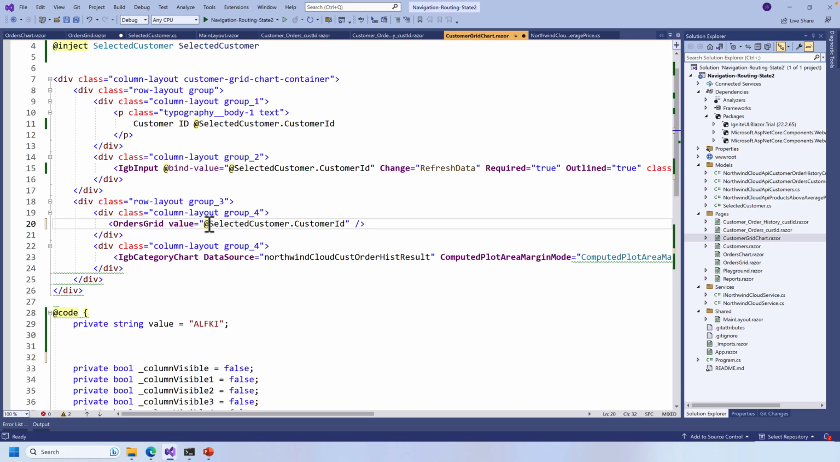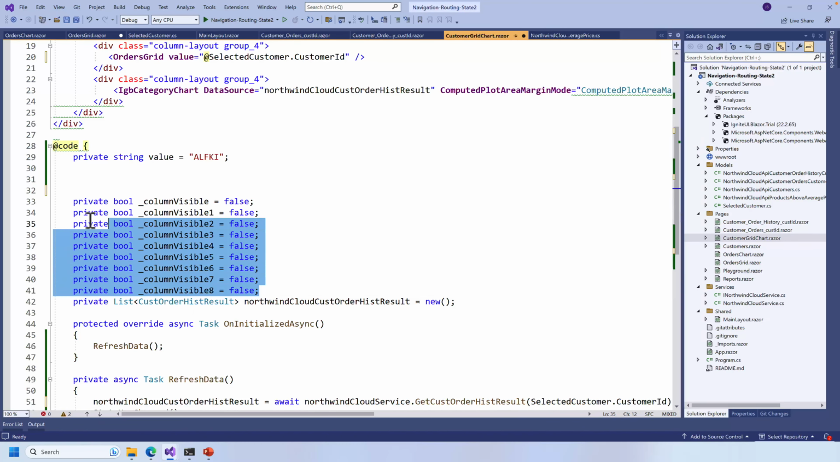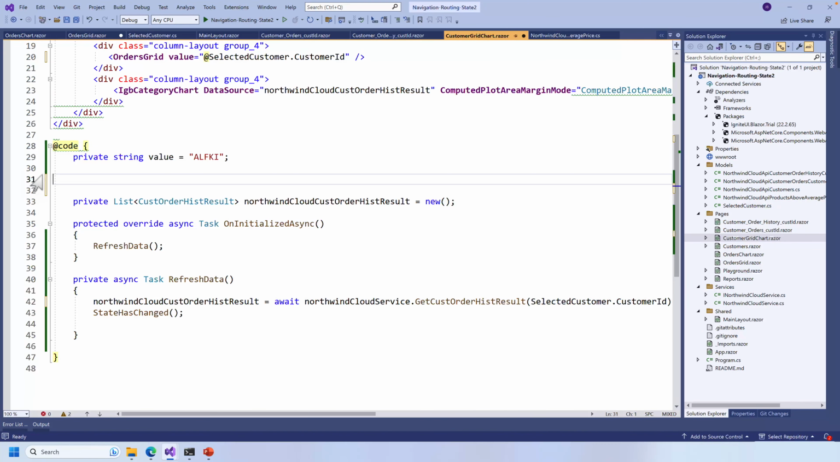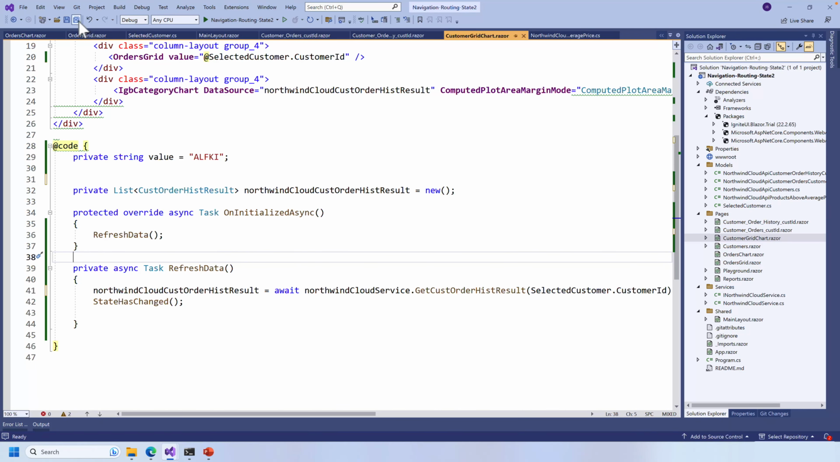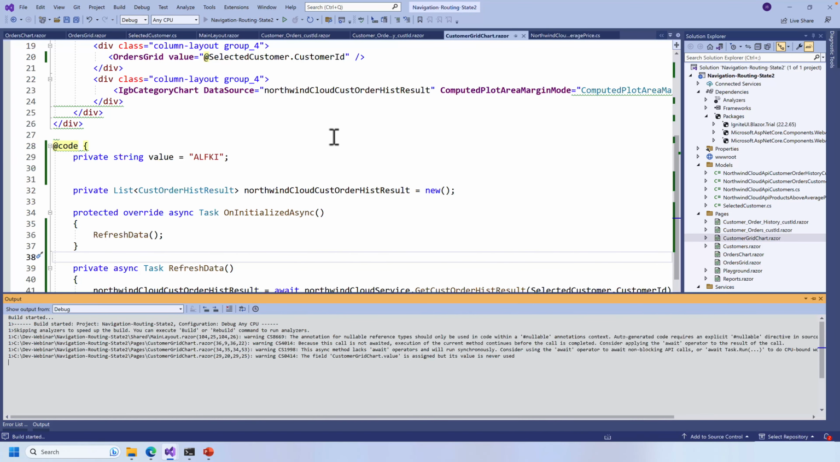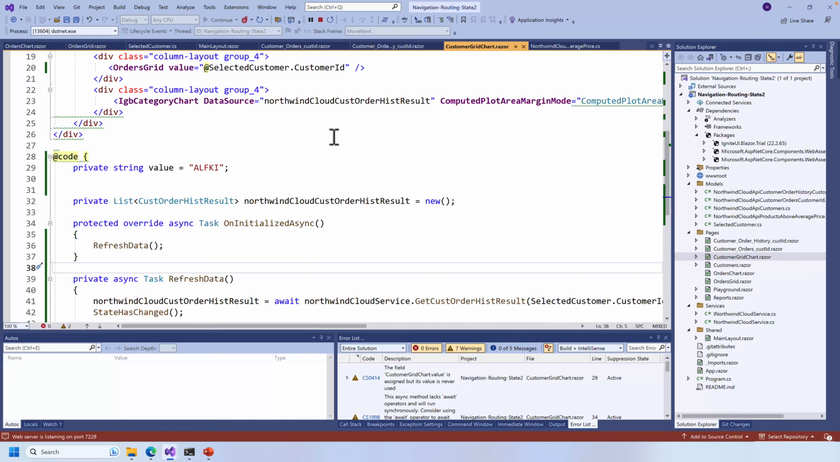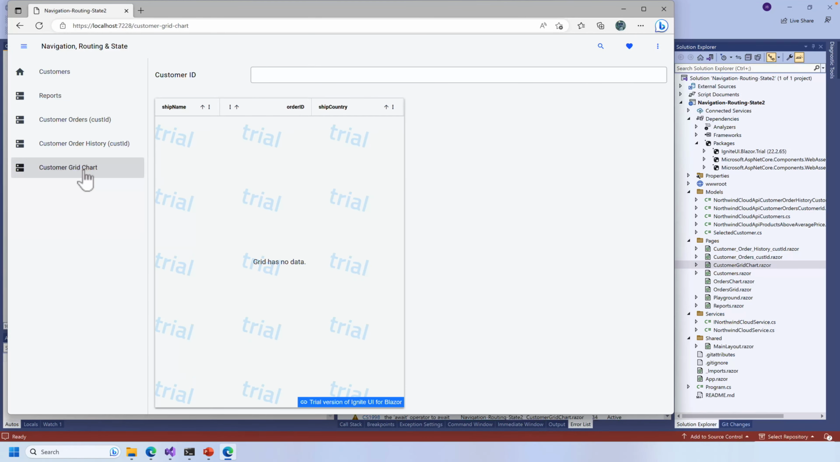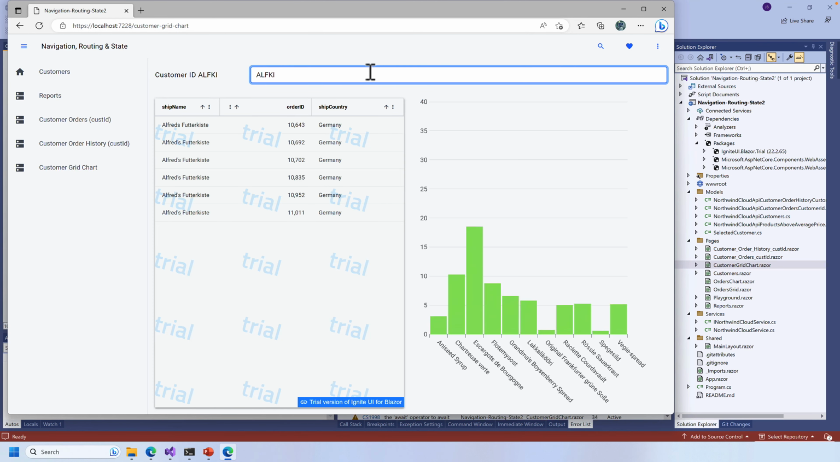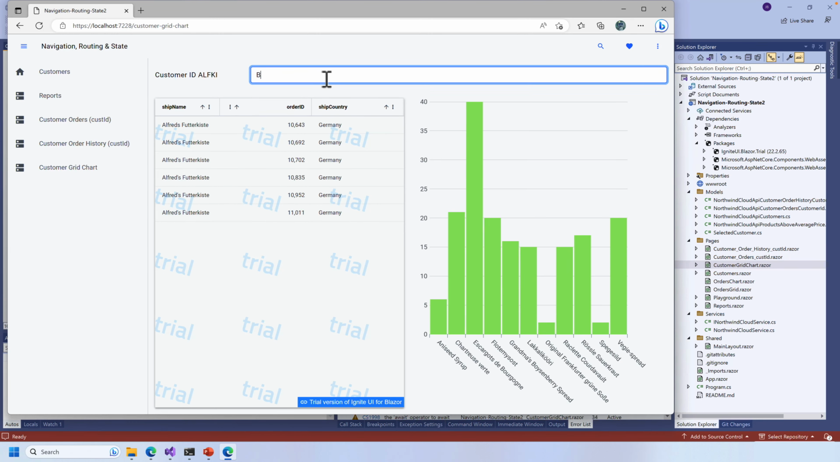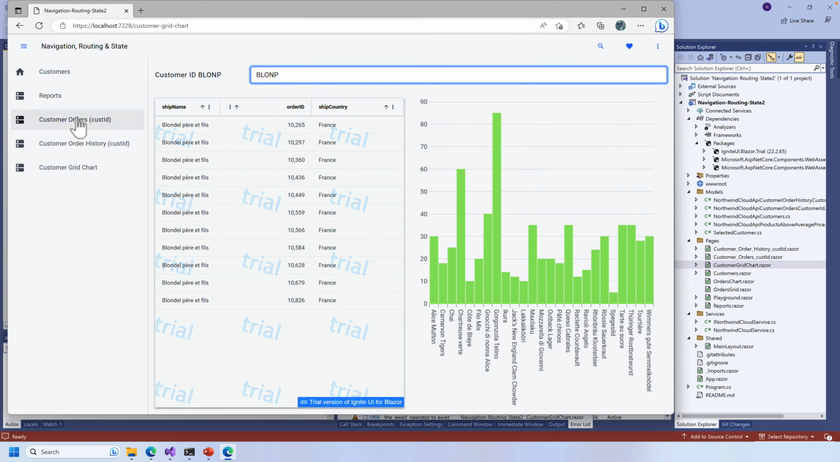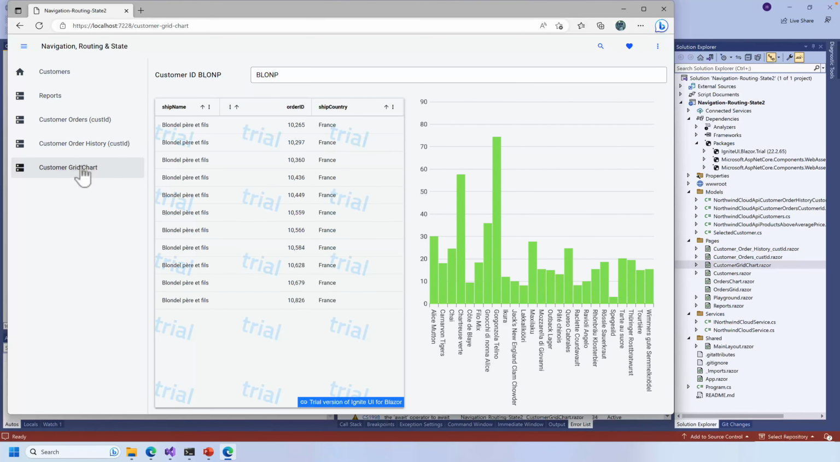So my dependency injected property, which I've been sharing over a bunch of different screens, will work as a property for this particular component. And we can get rid of all this. We don't need that. I think we're ready to go. So let's hit run and see how this looks. So let's go to customer grid chart. There's my grid. Came up beautifully as a component. Type in Alfkey, hit enter. There's Alfkey. Type in BLOMP, hit enter, BLOMP. Everything works exactly like it should.